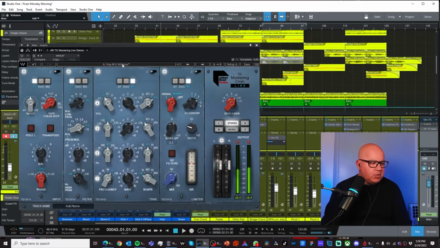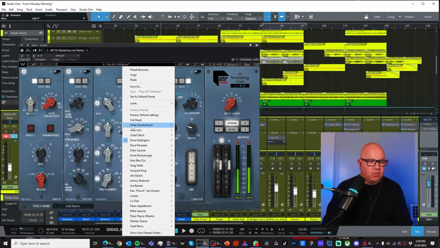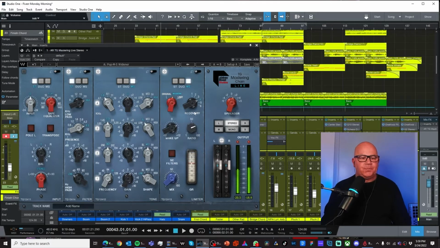The preset I'm using today is from my friend Dave Darlington, and it's called Pop Midside Widener. So I'm going to do that. You'll see the makeup gain is kind of crazy, so I'm going to pull the makeup gain back down to 0. One of the most important things for me with something on my master bus is that I don't want to put a plugin on my master bus and suddenly everything in my session sounds completely different.